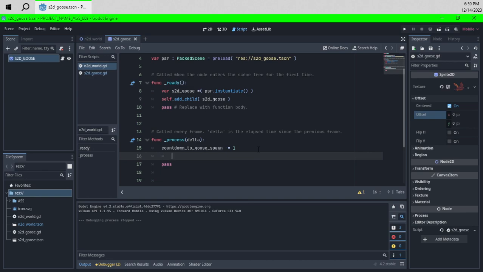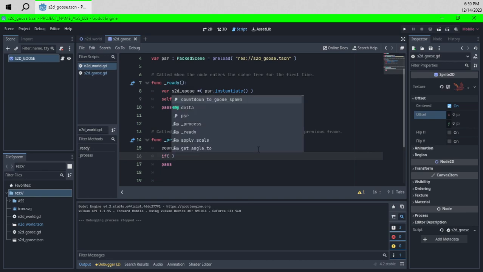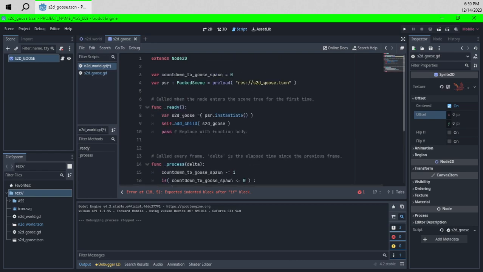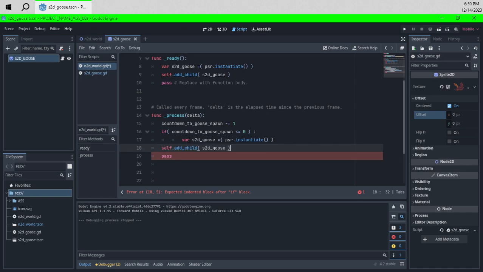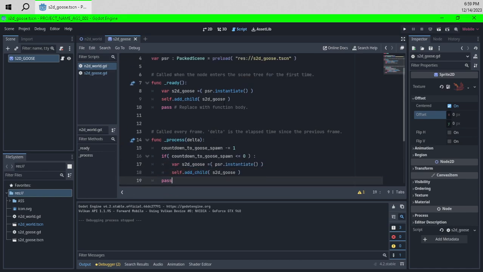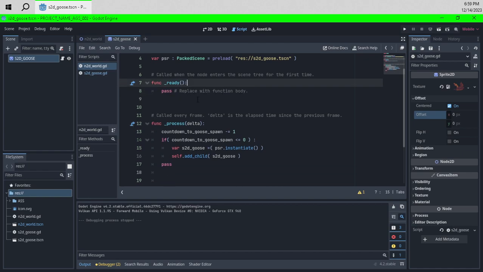And then if countdown to Goose spawn is less than or equal to 0, then we're going to do these two things right here. These things that we did earlier, we're going to do those things, but we're going to do them over here. And then let's remove all this. We don't even need that now.